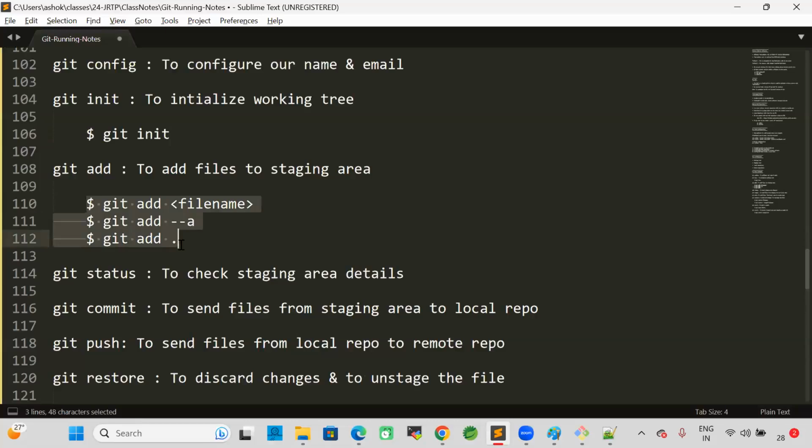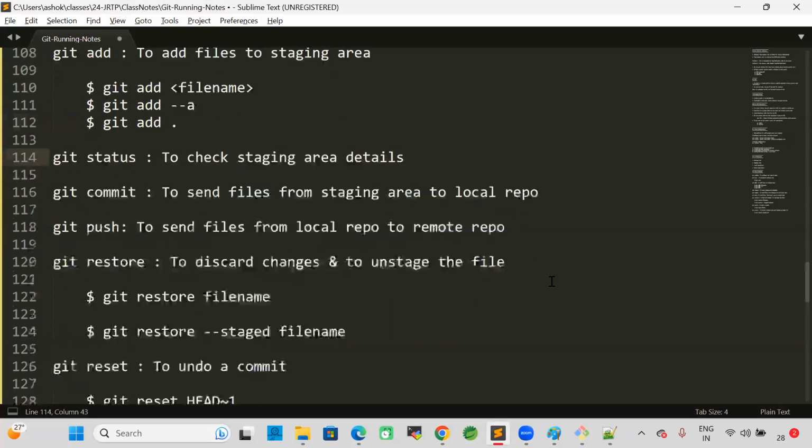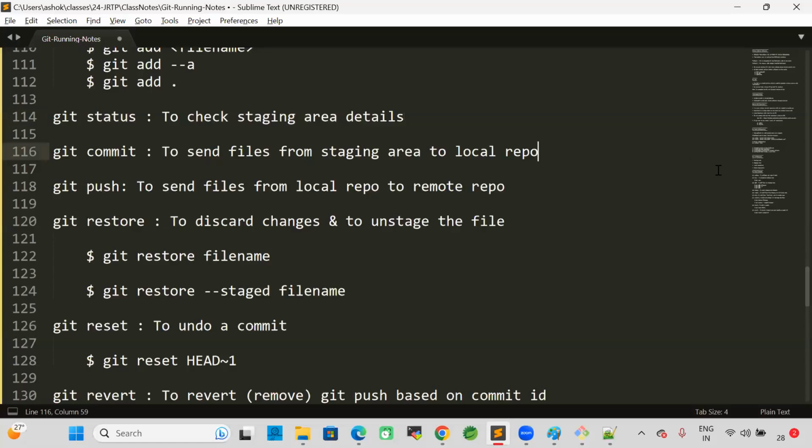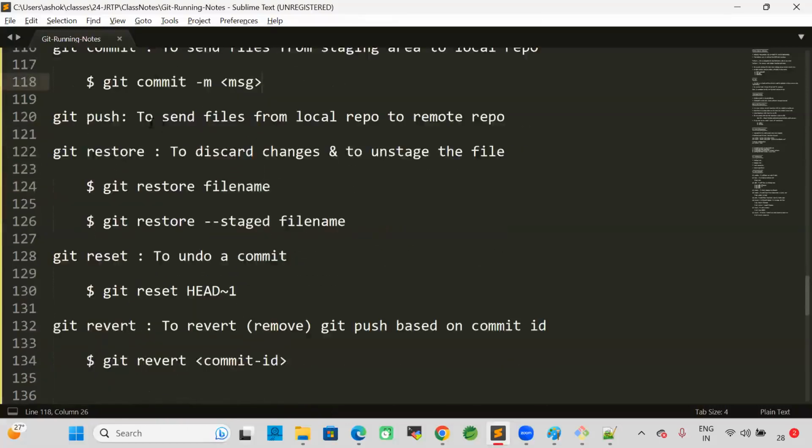Git add command adds the files to the staging area. Git status checks the staging area details. Git commit sends the files from the staging area to the local repository. When you are doing git commit -m message, why are you doing that commit? You need to give the reason for that as the commit message. Git push command sends the files from the local repository to the remote repository.